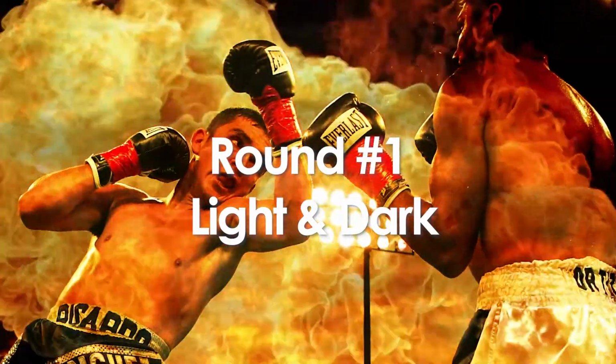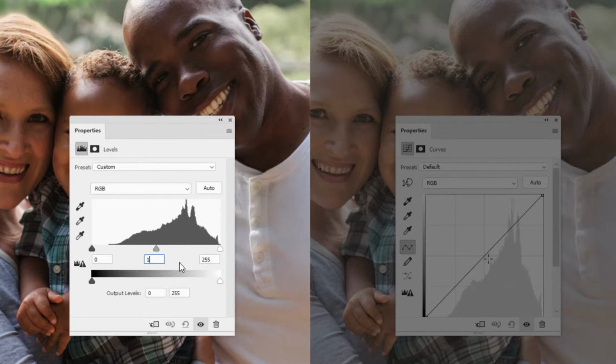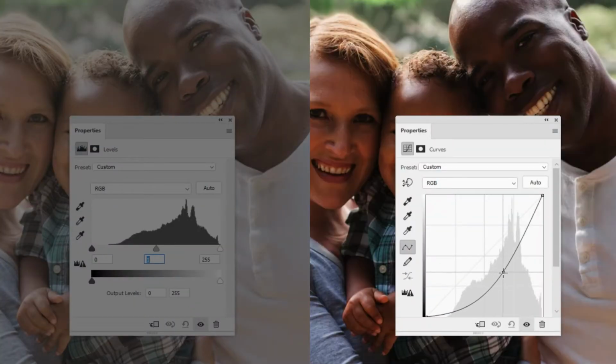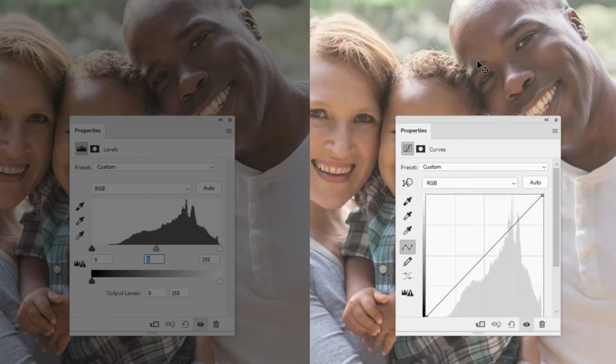Round 1. Light and dark. In levels, you can control the light and the dark by sliding the midpoint on the tonal range. In curves, you can do the same by left-clicking to create a point at the center of the curve and dragging the point up or down.